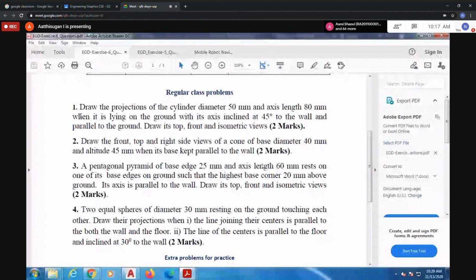Next they have given a rectangle. Next, they have given inclined 45 degrees to the wall. Which view do you rotate, front view or top view? That's what I told you to memorize, initially, from around the third week onwards. Inclined to the wall means which view do you start with? Don't get confused: wall is nothing but VP, and floor is nothing but HP.